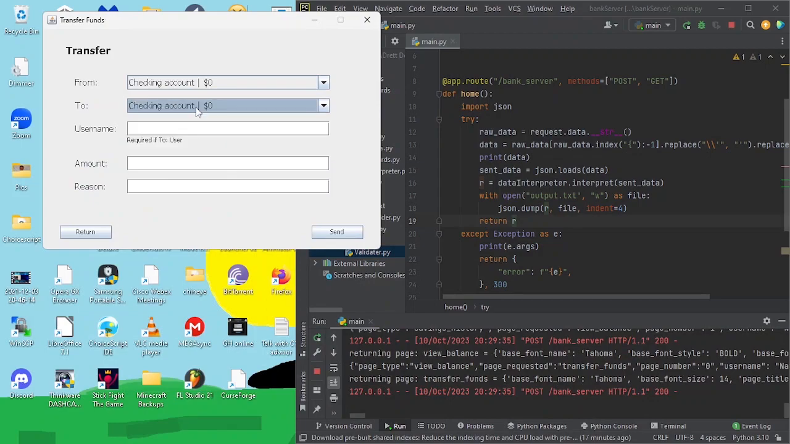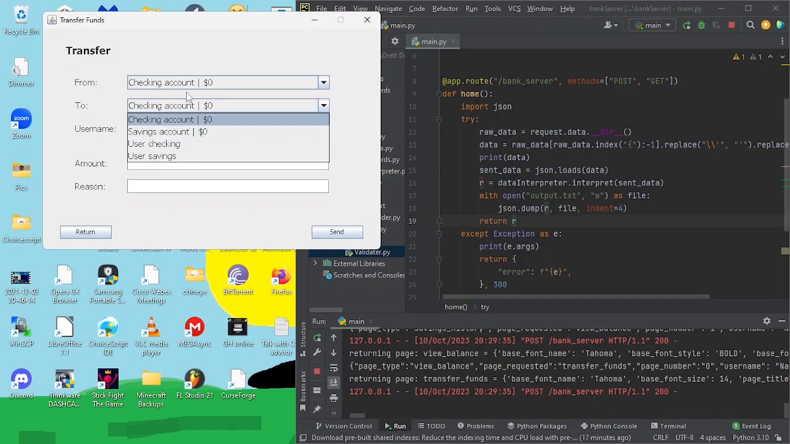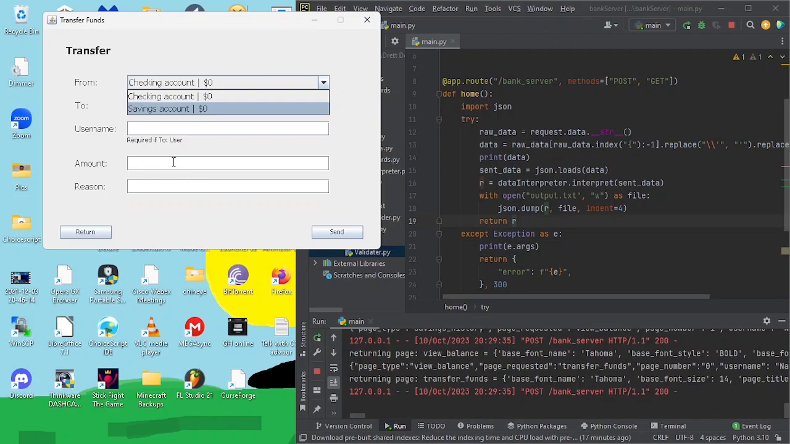Transfer funds. This is if I wish to transfer funds from one of my accounts to one of my other accounts, or perhaps to another user's accounts. If I wish to transfer it to another user, I would just need the username, the amount I want, and a reason if I wish to input a reason. But for right now, we have no money, so let's not send anything.